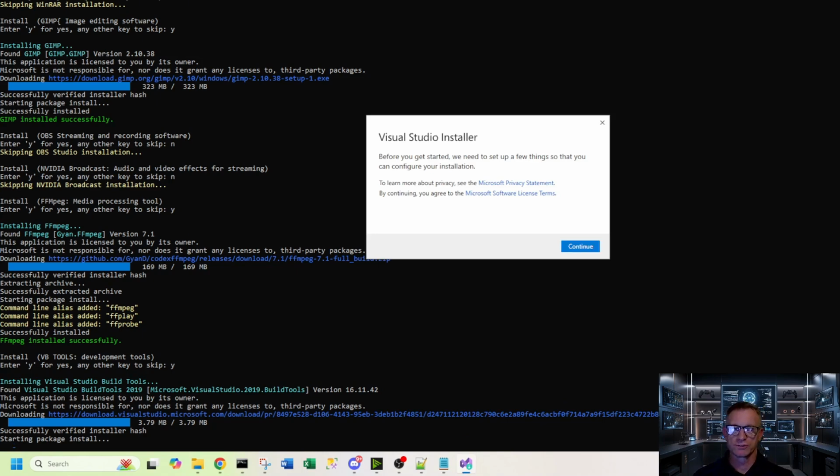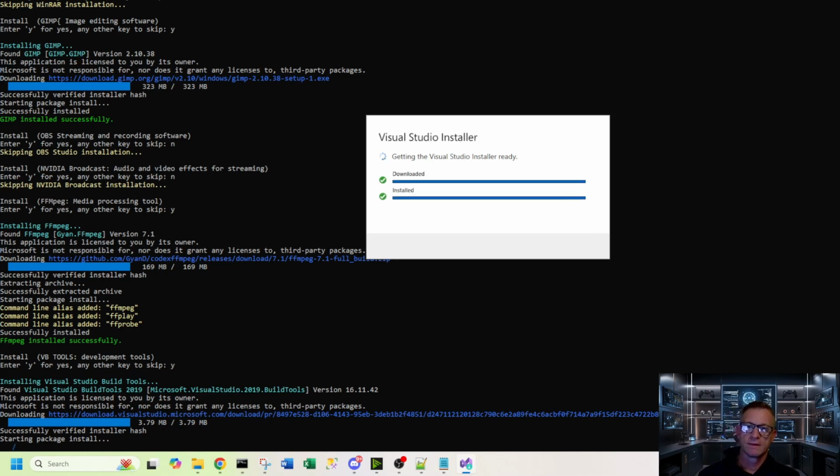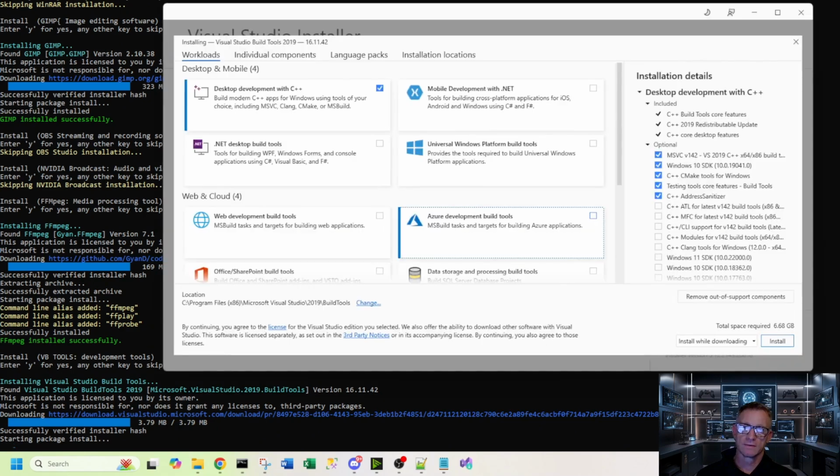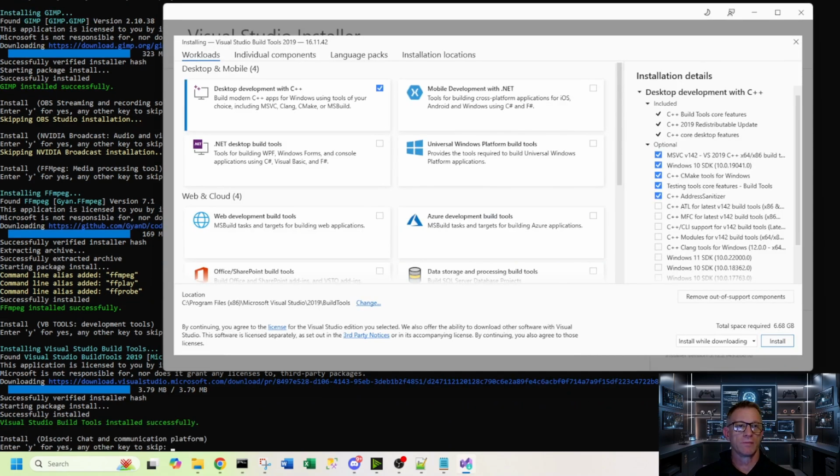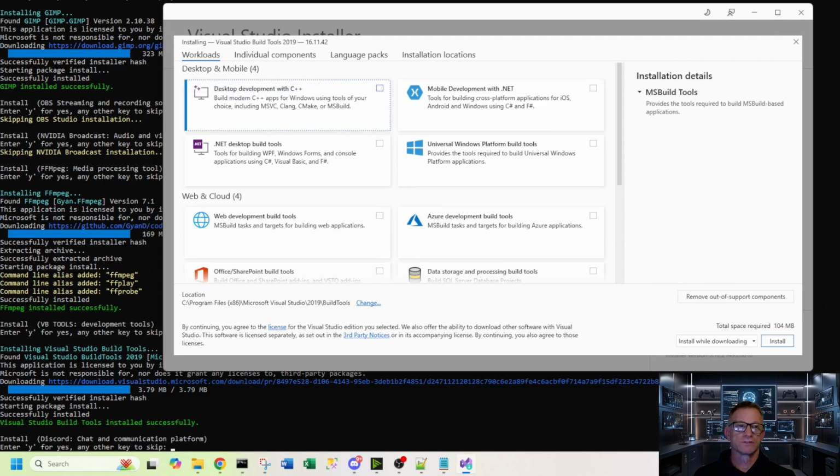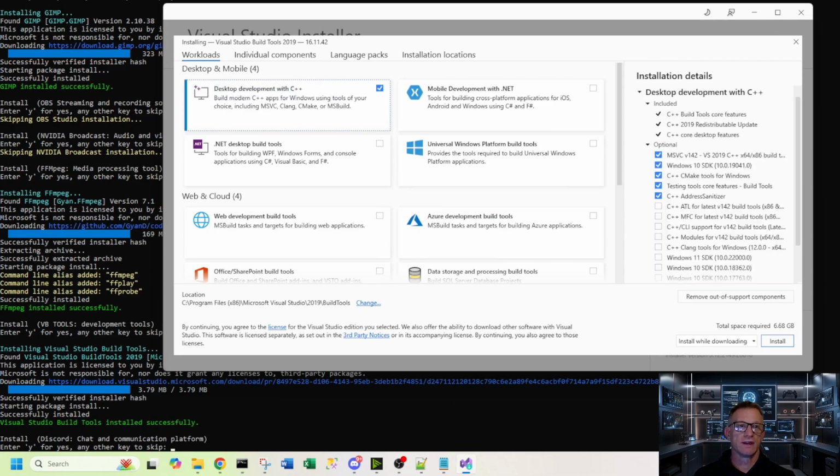Follow the prompts on the screen. Just setting it up in the background. There you go. The one thing we need to do on here, make sure you're on the desktop development with C++ over here. Check on there. And you'll see these top 5 are checked. Install those. And install while downloading. It's 6.68 gigabytes, so it'll take a minute, so I'll be back.